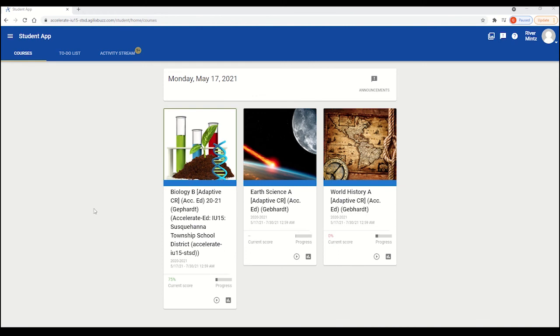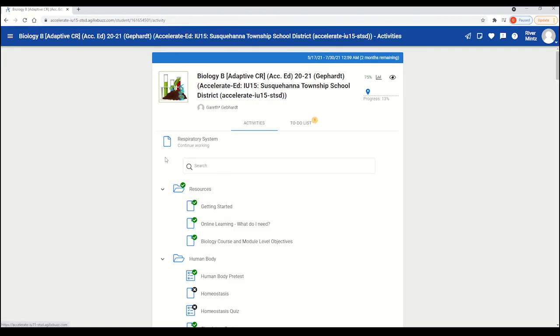Now, finally, let's talk about one last tool in AE, and that's getting in touch with your teacher, which can be very important. All you need to do is click into the class of the teacher that you wish to contact. Let's do biology. Now up at the top in the menu bar, we'll go to the right side and click on the button that kind of looks like a paper airplane. If you hold your mouse over it, it says send mail. Click on that.